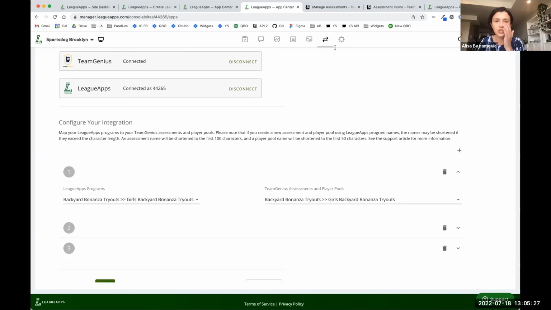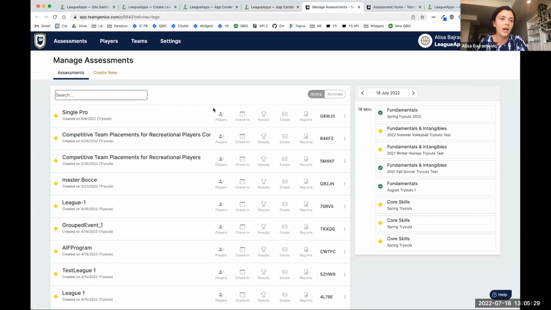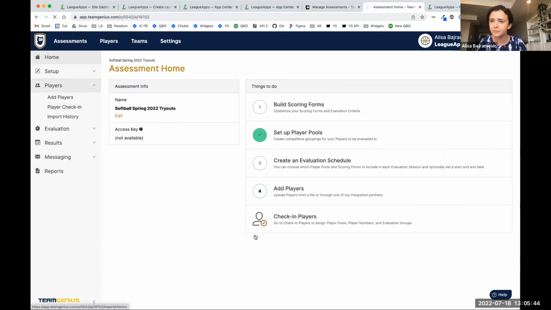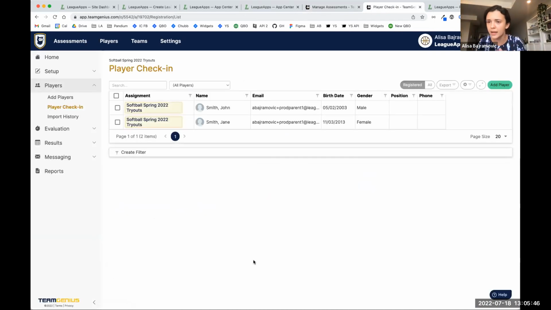So I'll hop on over to my TeamGenius account. As you can see, I have a lot of assessments, but I'm only going to look at the softball assessment. So here is softball spring 2022 tryouts. And if I go into player check-in, the integration already ran, the sync ran.